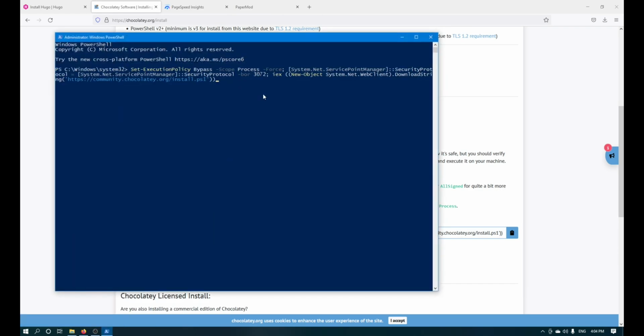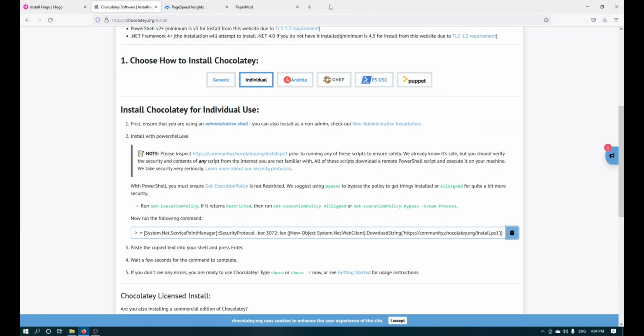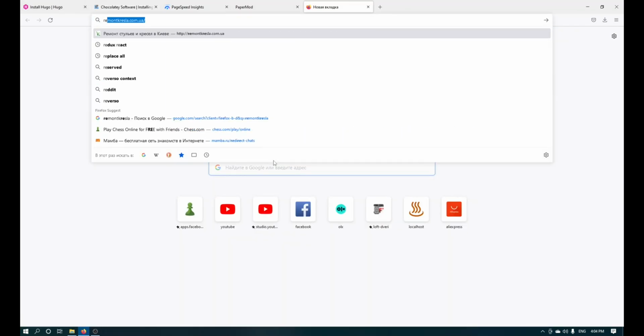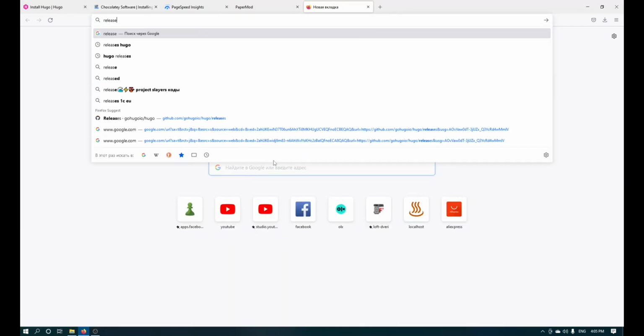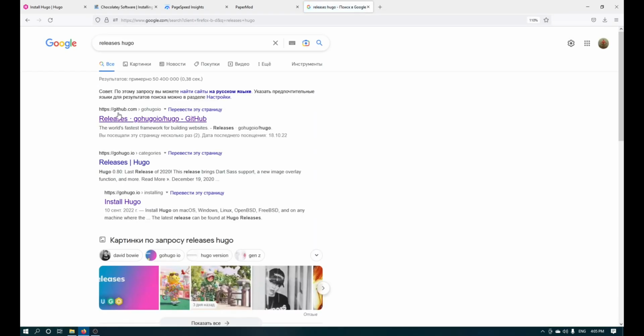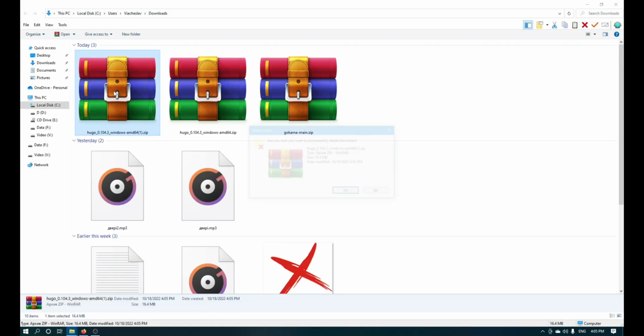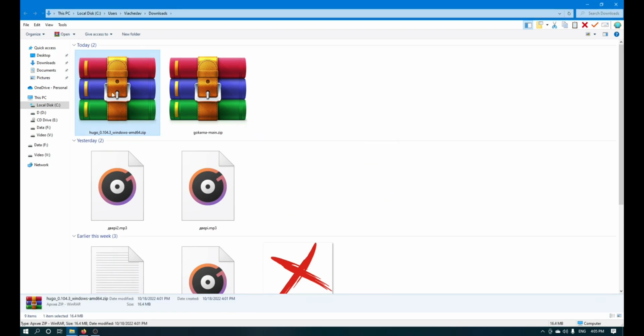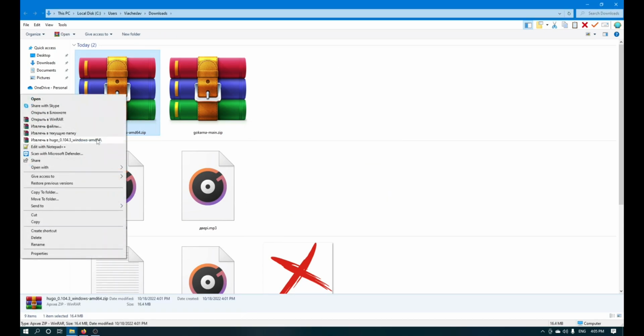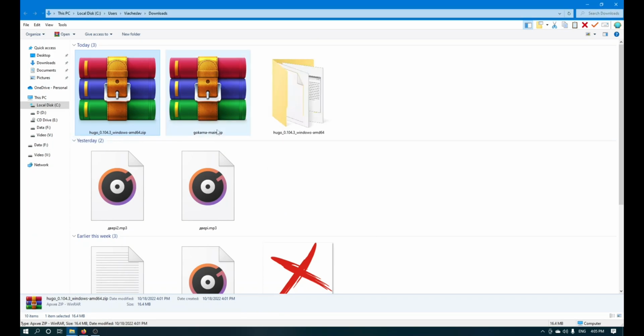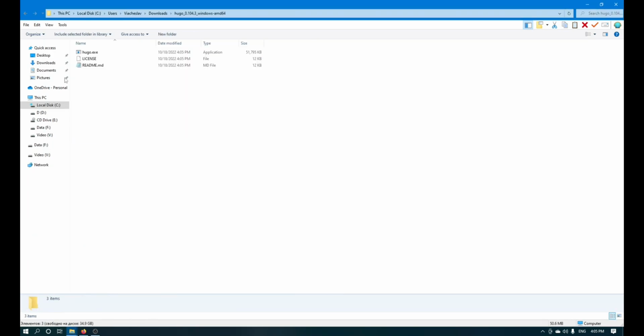Then you need to go to Google and search for Release Hugo. I will leave the installation link below to make it easier for you to install Hugo. We find the link with the installation of Hugo for Windows. Open the download information. After that, you need to unzip it. Now you can see that you have three files: Hugo, license and readme.